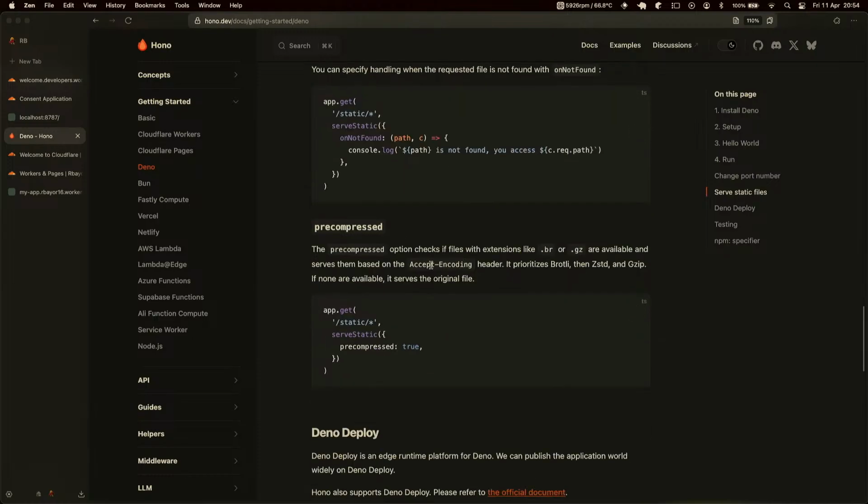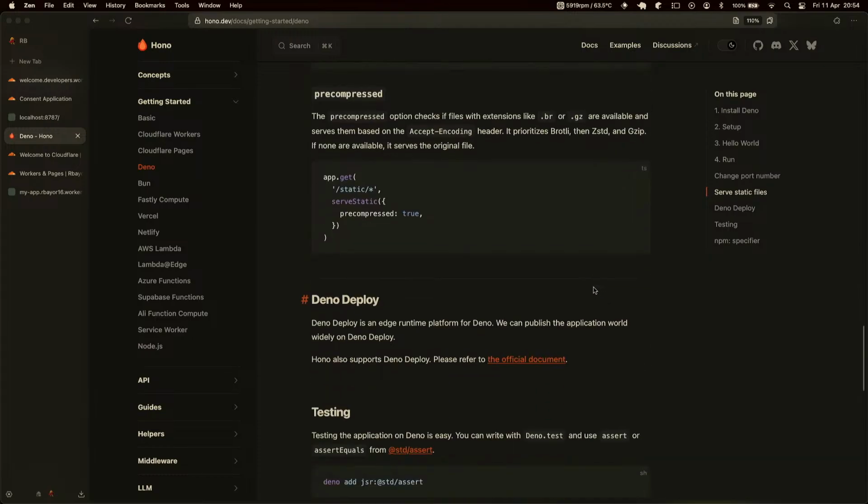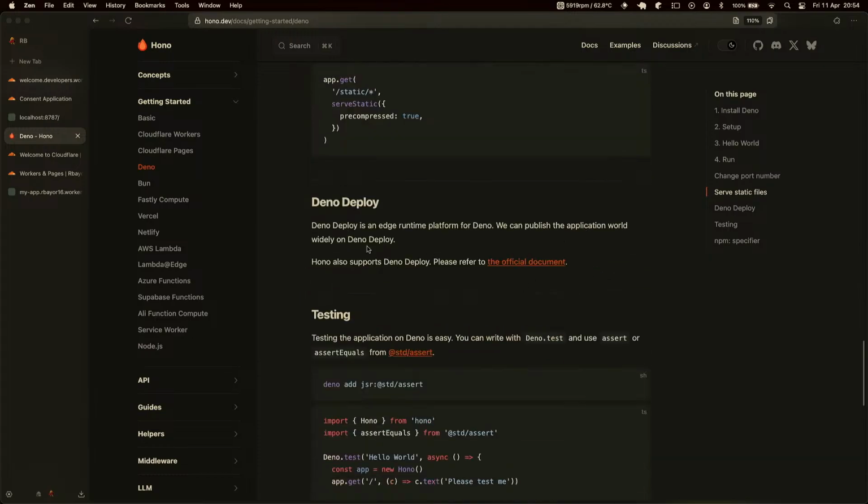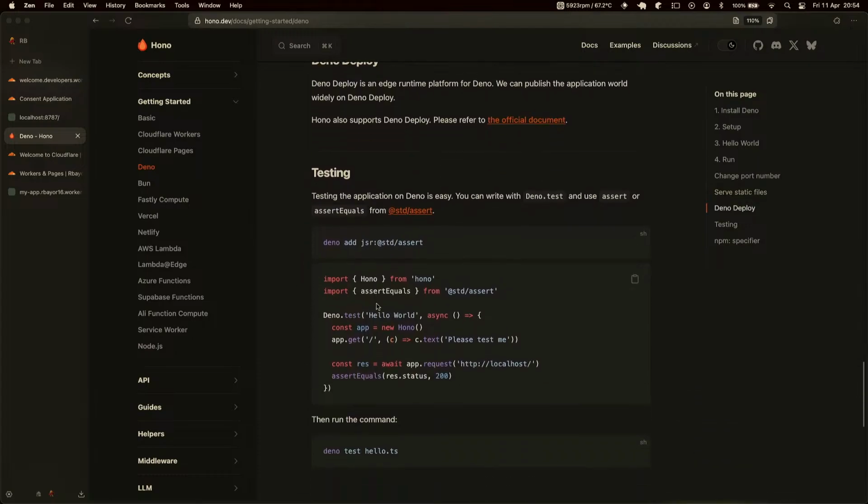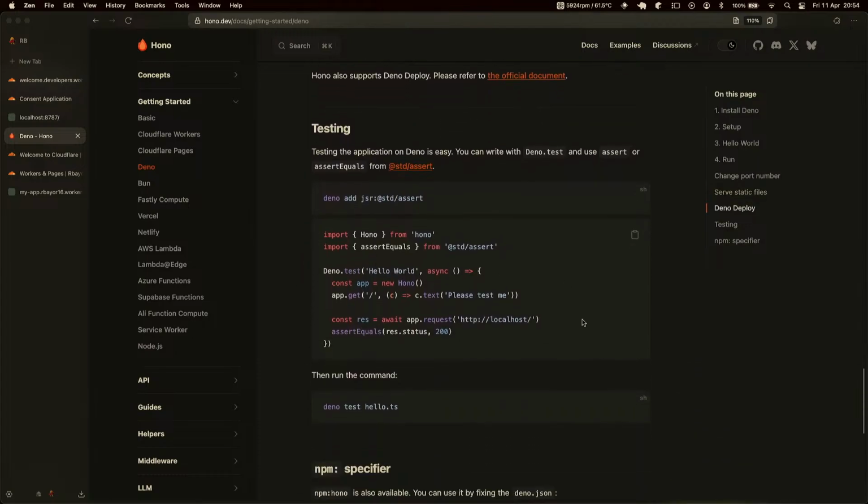Pre-compressed. The pre-compressed option checks if the file extensions like BR or GZ are available and serves them. Okay. Then Deno Deploy. Deno Deploy is an edge runtime platform for Deno. Can publish applications. Nice. So we are always on the edge. We like the edge here. This side of the world, we like the edge. Now testing. Yeah, Deno and Bun, pretty interesting stuff.